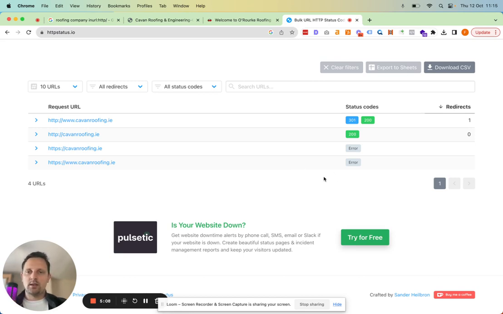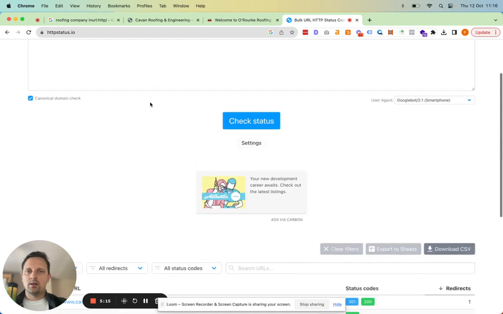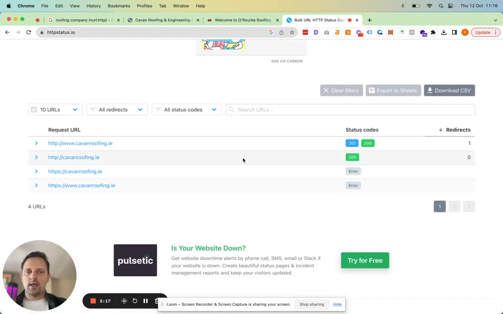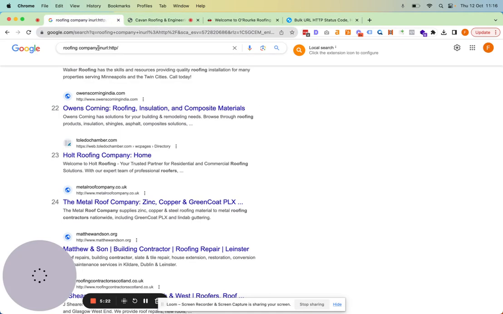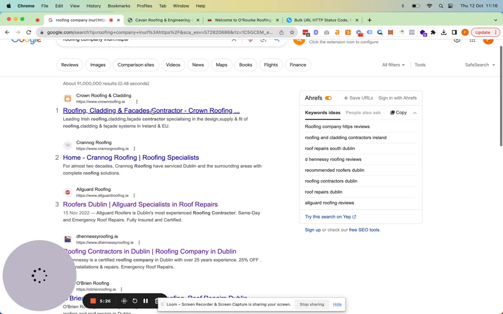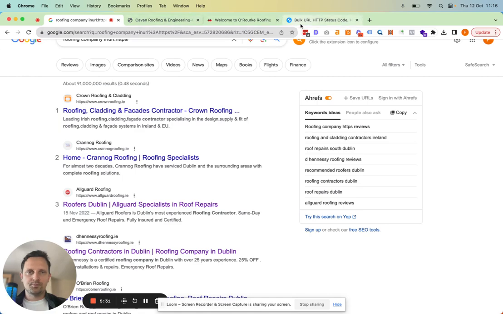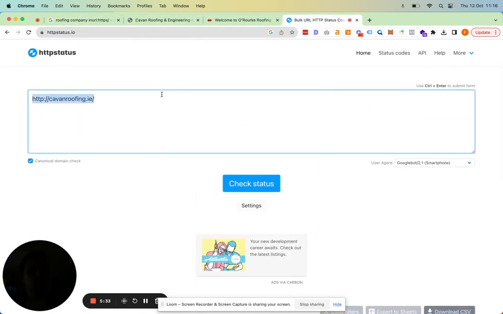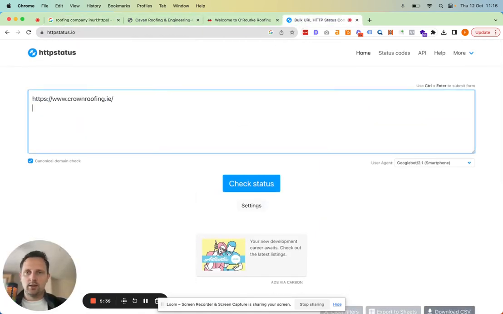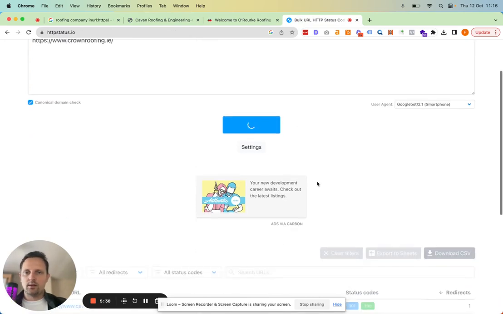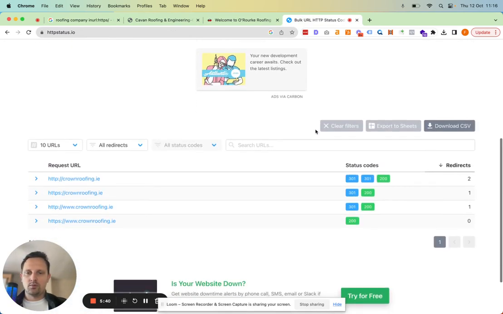The other side of things is another issue that I see just as much, and it's when you click check status, and I'm going to just find an example, right? So I'm going to now find an HTTPS version, so people that have got it done correctly. I'm going to use Crown Roofing, and we're going to check them. All right, hopefully these guys know what they're doing, and this will show, yes, it has.